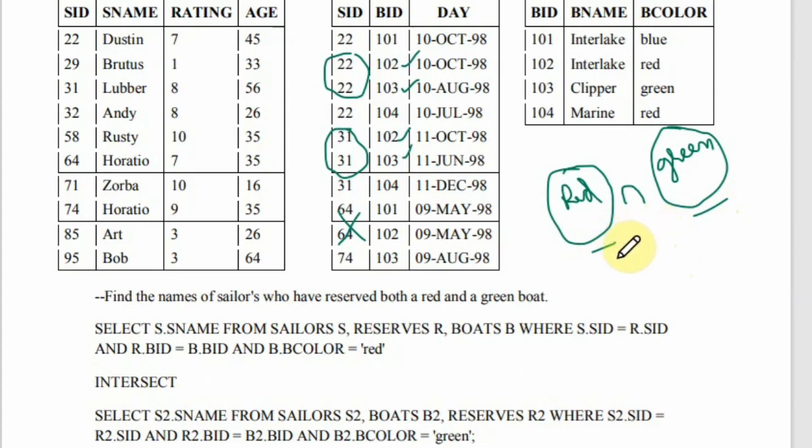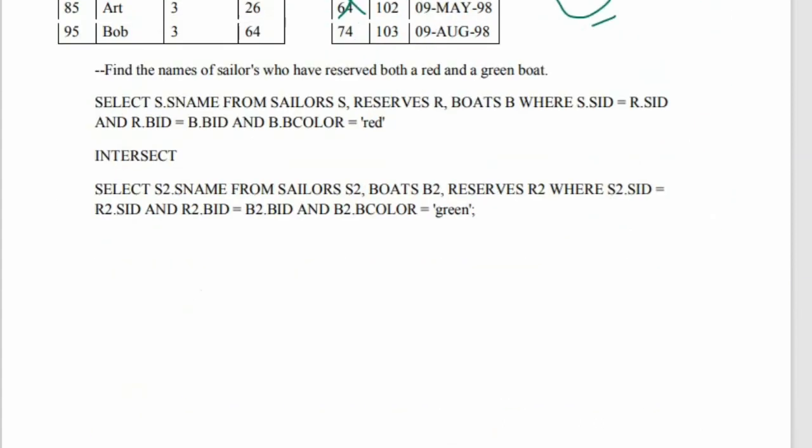So that's how I have written the query here. I said select S name from sailors, reserves and boats table where S dot SID is equal to R dot SID and R dot BID is equal to B dot BID and B dot B color is equal to red. So this will retrieve the red set. And the second query will retrieve the green set, and when I say intersect, I'll be getting the common tuples in the red and the green sets.